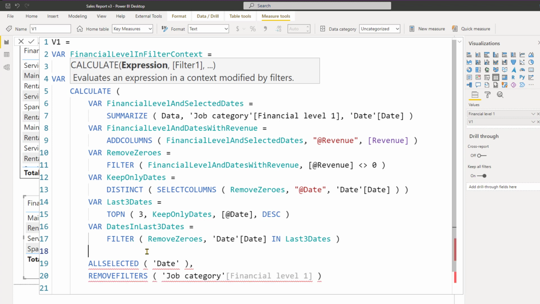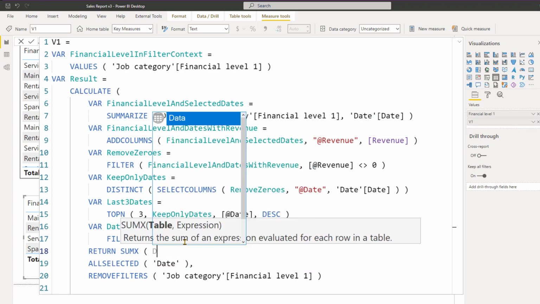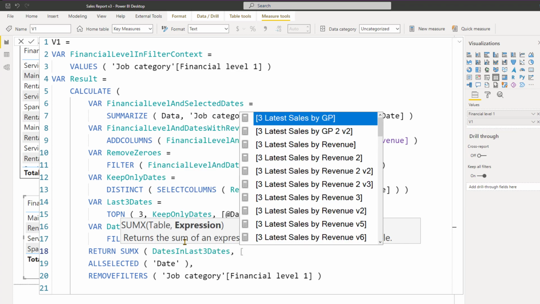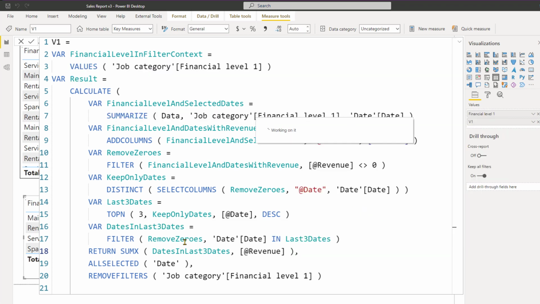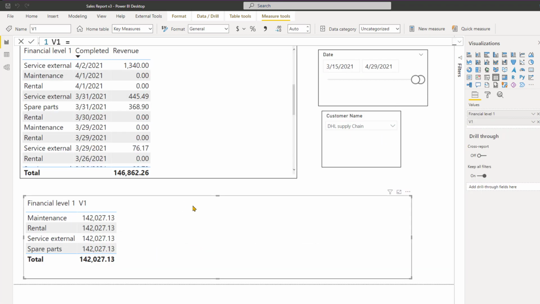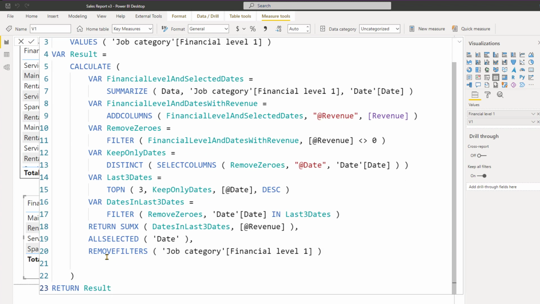And now what we can do is simply try to sum the revenue column that we have created inside that table. So first of all, let's try to write return sumx over the dates in last 3 dates, and I can summarize the revenue column. So let's write revenue, let's write a comma, and if I press enter and exit out of that, you can see that we only get one single value for each row, because right now we have actually removed the job category financial level 1 column from the filter context.